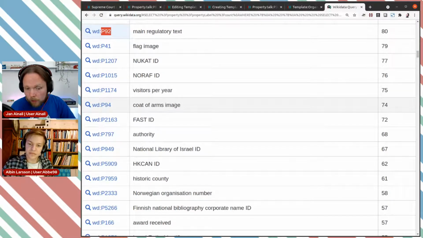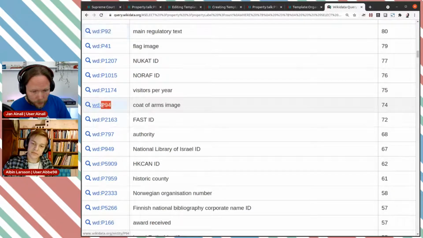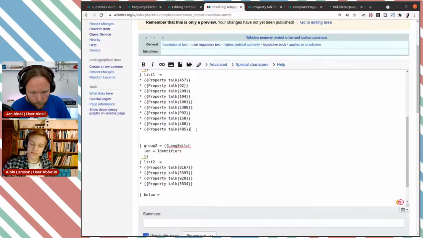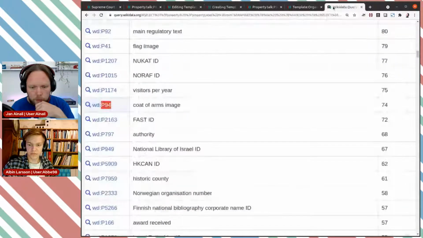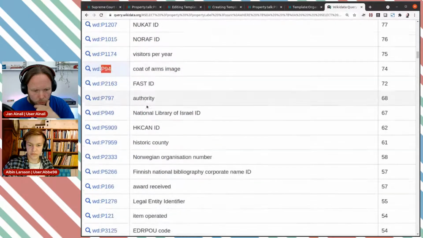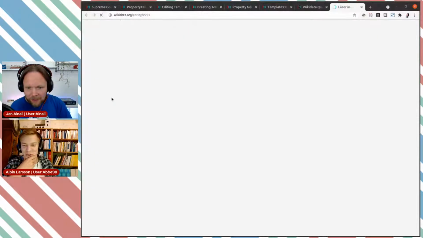Ooh, and coats of arms. That's sort of similar to the seal. I think we're going to grab that one. Was 488 the seal? Let's try to put them next to each other. And authority, what does that mean? Yeah, I was wondering the same.